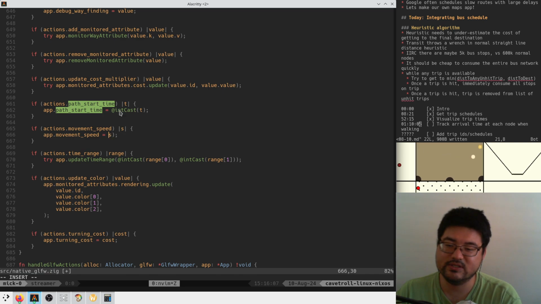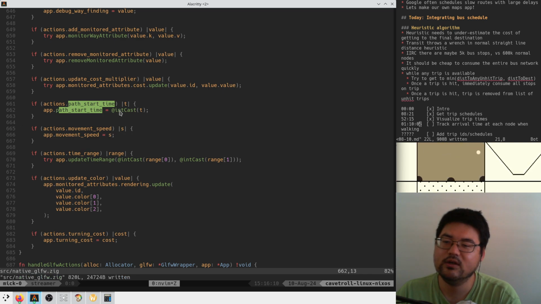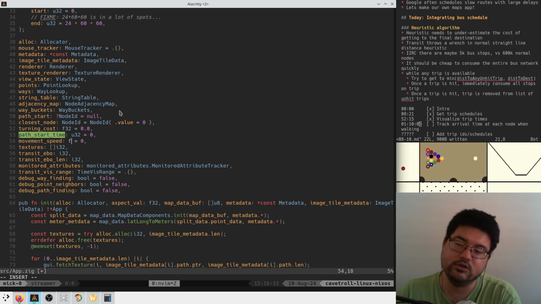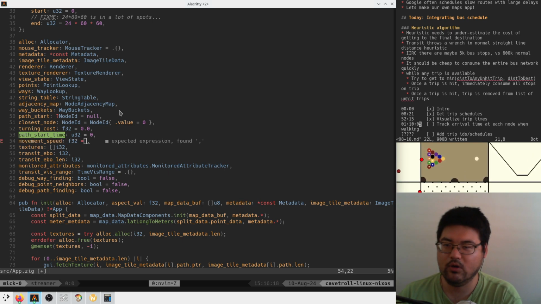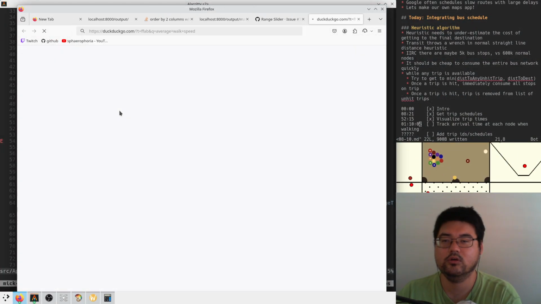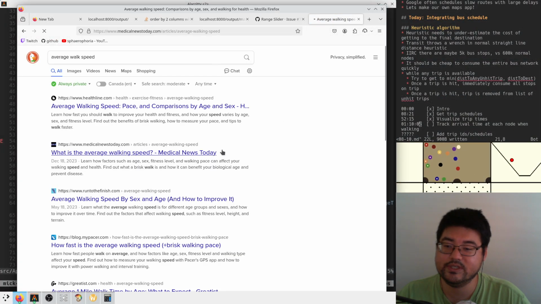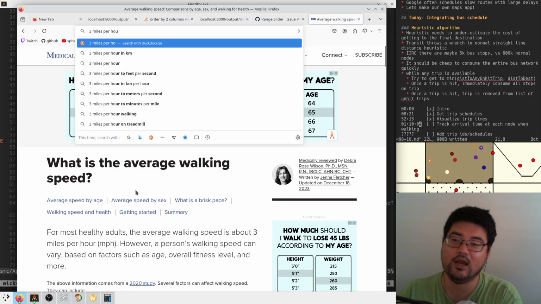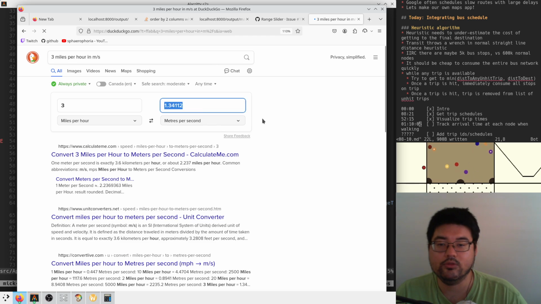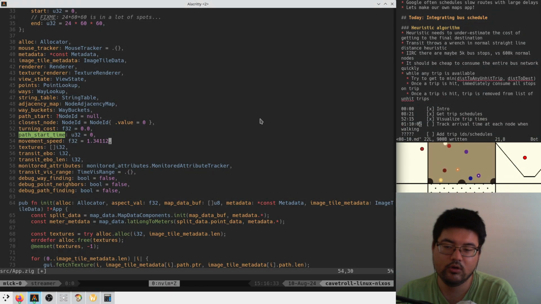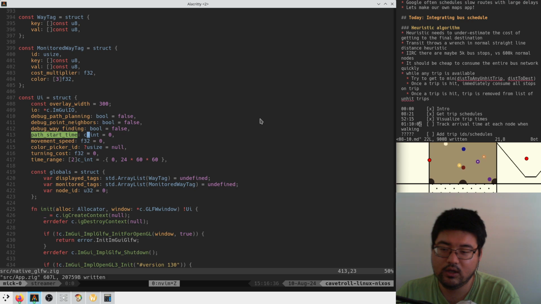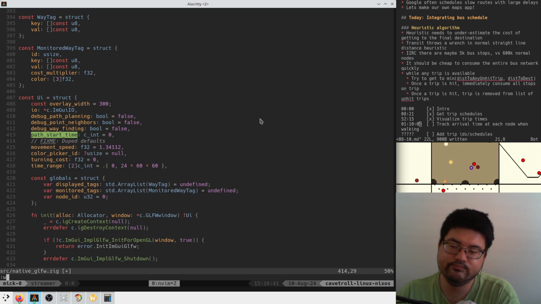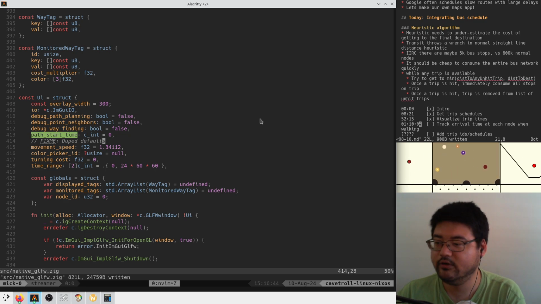This isn't an int cast anymore. This just gets assigned like this. We have a movement speed here as an F32 equal to, I don't know, how fast do people walk? What is the average walking speed? For most healthy adults, 3 miles per hour. 3 miles per hour in meters per second: 1.3. And I guess we kind of duplicate that here, which is a fix me, duped defaults. That's fine.